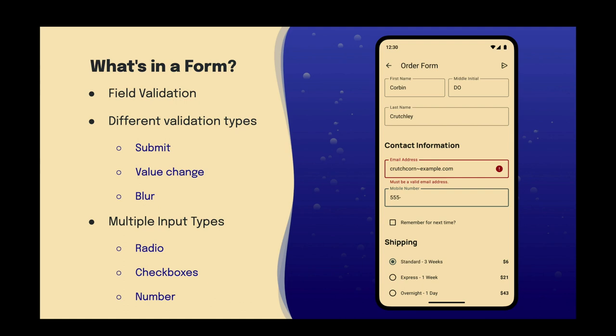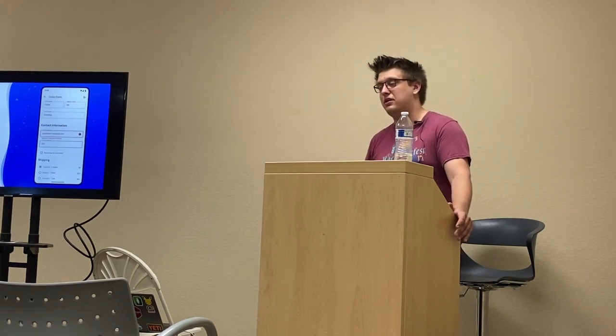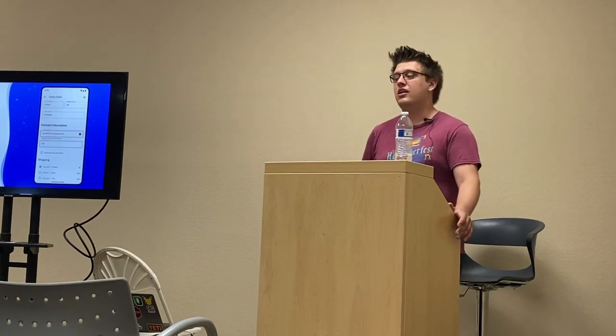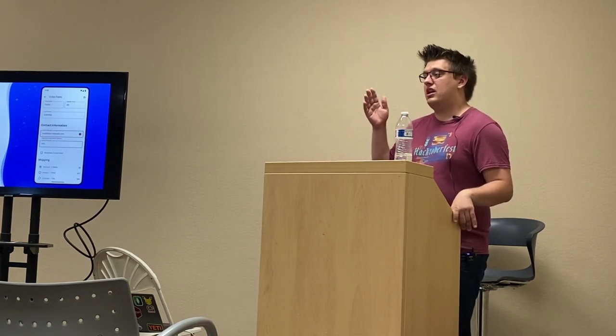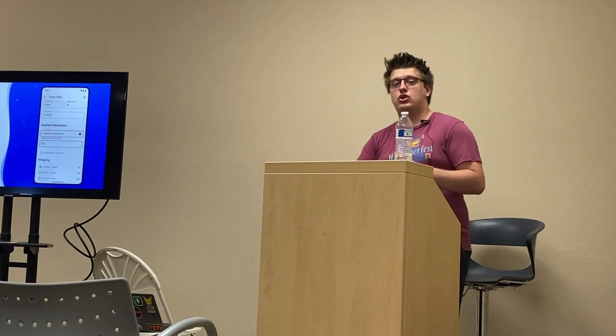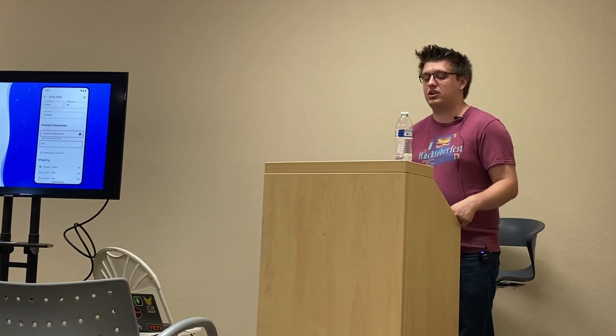There's also different validation types, right? So this email address may not be a valid email, but let's say that we do check against the database and we want to make sure that they don't already have an email in our system. Maybe we want to make sure that the user accounts are unique. Maybe we want to make sure that their shipping is changed properly. There's different ways you can validate a form. And we want to make sure that we can handle on blur, on value change, on submit, and kind of switch back and forth between them with context based on what the application is.